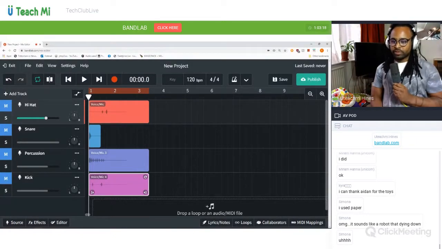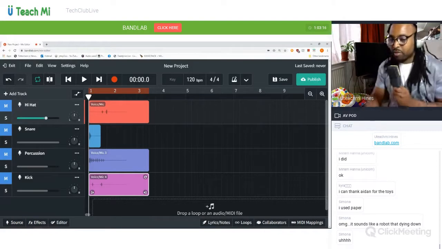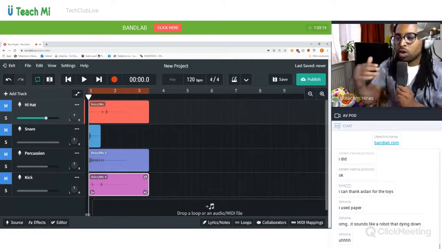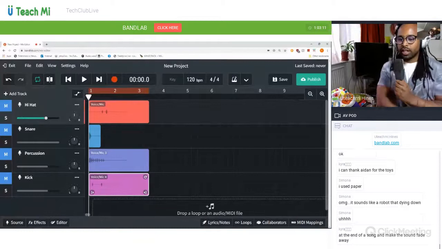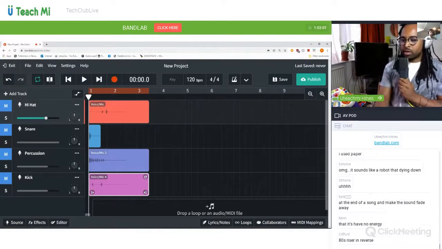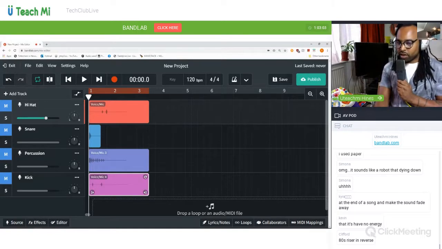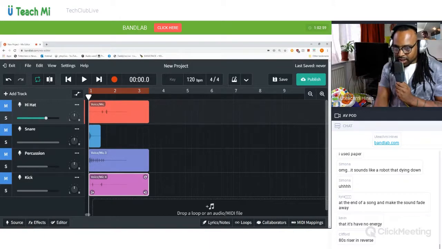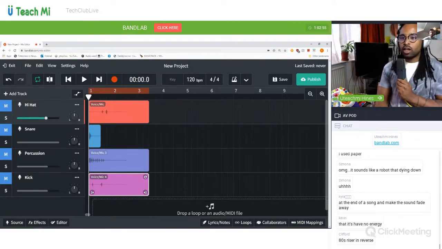Let's think about it. So five people are typing. Okay, I'll let you type. How could we use the sound of a robot dying down? You could make the song fade away. 80s riser in reverse. What is that exactly? Yes, it doesn't have... no. But where could we use that?